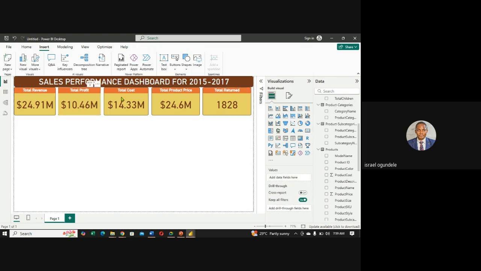So that is how to use your card visuals. Card visuals just help you to summarize the content of your work and see how you can apply some of those details to what you want to do. So let's move ahead to go and do something else.